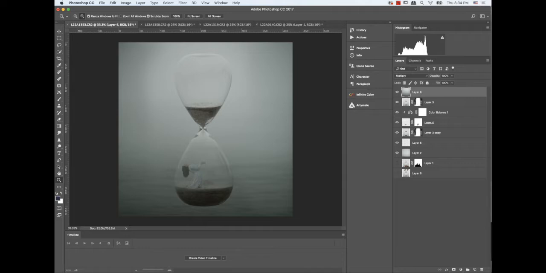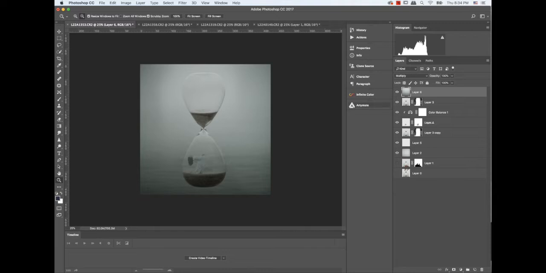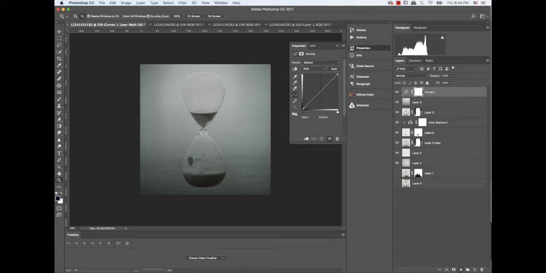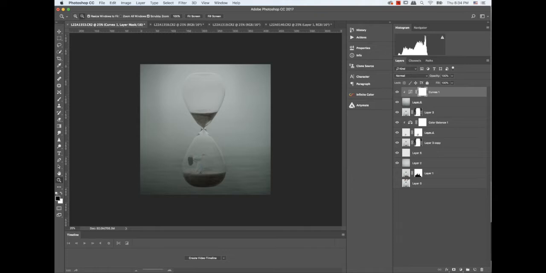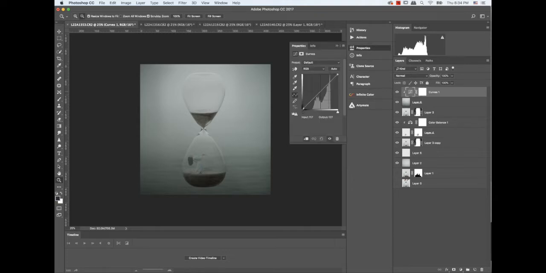Okay, oh wow, I do love this one. I really like this one. How about if I add another layer? Curves. I like adding curves, and I will clip it to this layer only. So, and I'll play with it. I'll see what it looks like. Okay, yeah, this looks quite good.